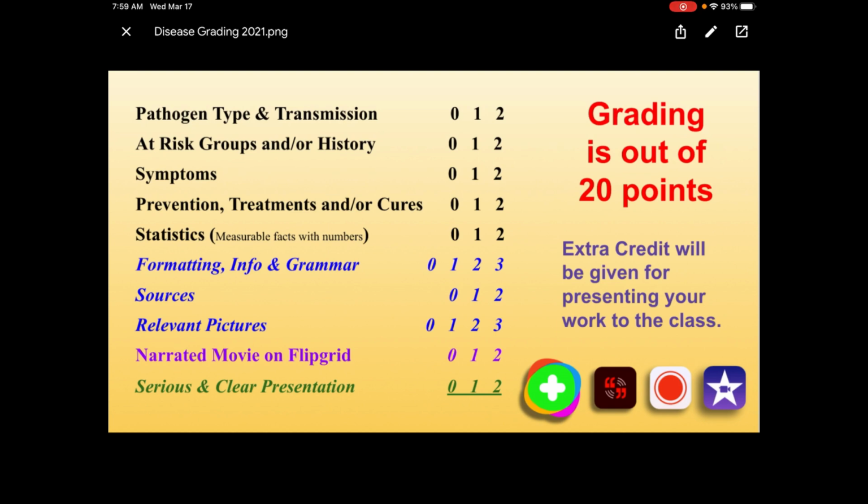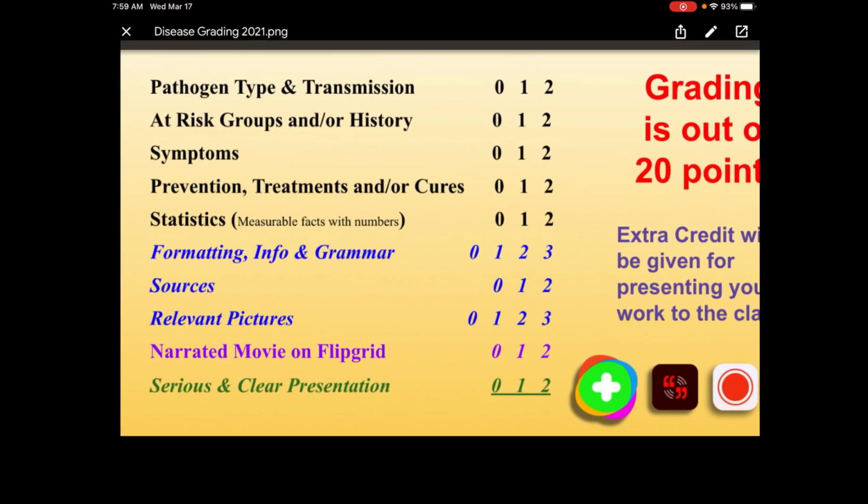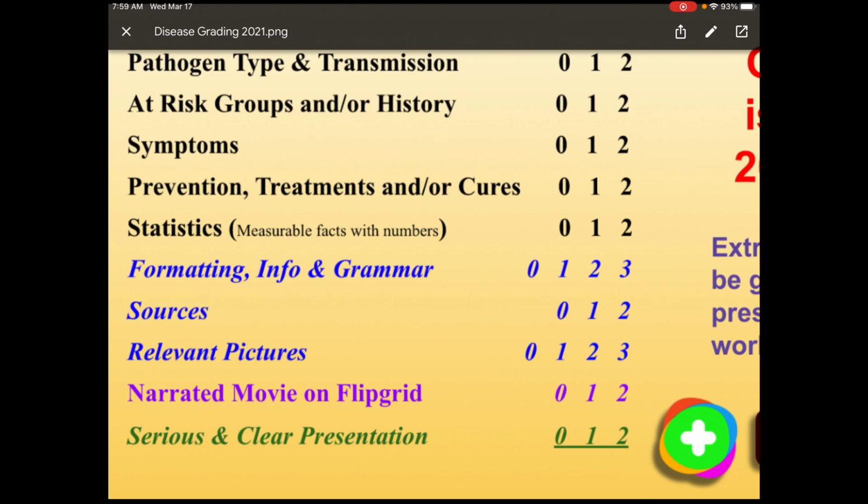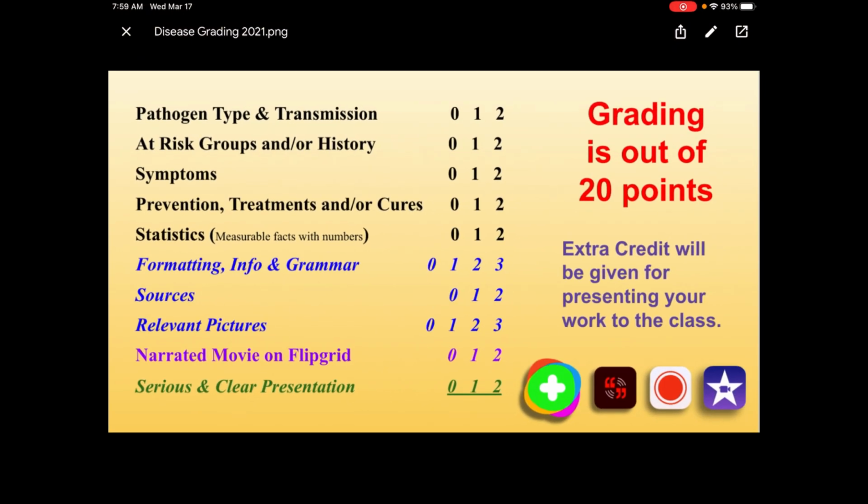So formatting, does it look nice? Did you put in ridiculously tiny pictures or good, clear pictures? Are your facts actually true info, or did you just make stuff up? Grammar, is the spelling right? You have your iPad, it's got spell checking, so let's try to keep the spelling right. Sources, we need at least 2. And when you have sources, you need to include the full website address, not just CDC. Never Google, but the full web address from where you looked. And then relevant pictures, pictures that match what you're talking about on the slide they're on. Not every slide needs a picture.